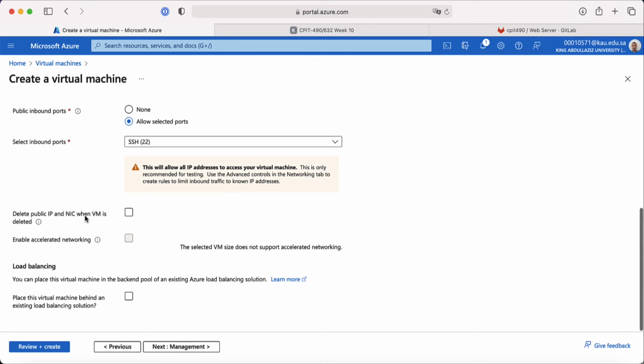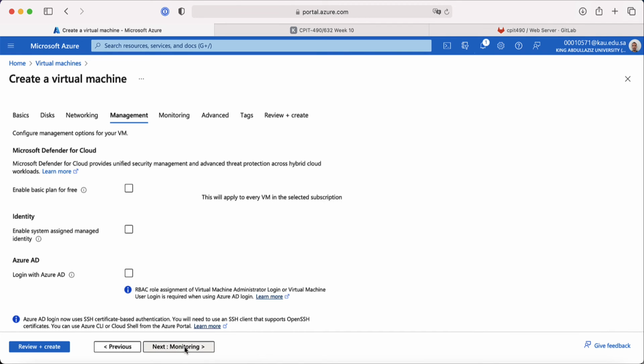I want to delete the public IP. This is just annoying when you delete things, so just make sure that when I delete the VM, the IP and network interface card are also deleted. So don't check load balancing because we're setting up ourselves. So next, go to management.